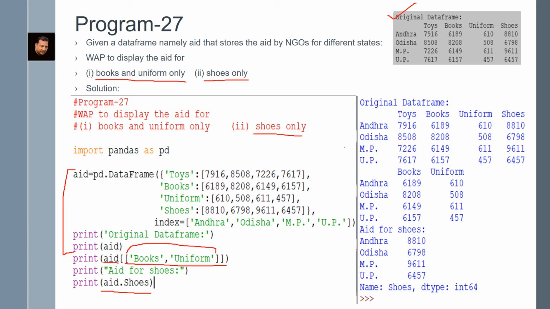Let us see. This is our original data frame. This is our first part, books and uniform, and this is our last part. We have aid for shoes only.